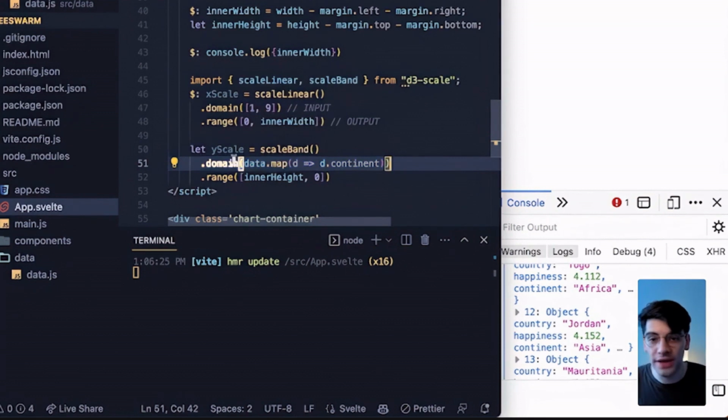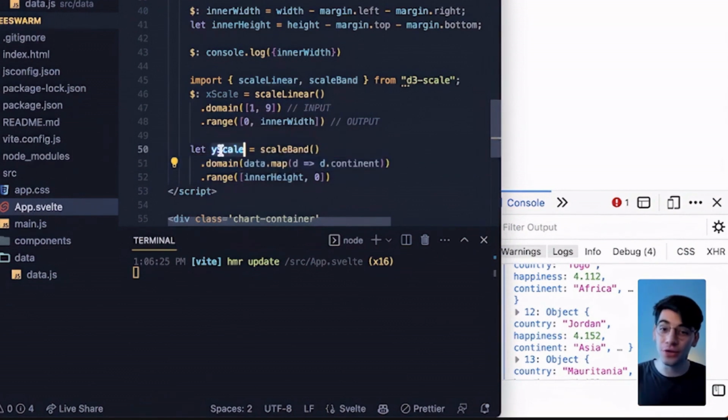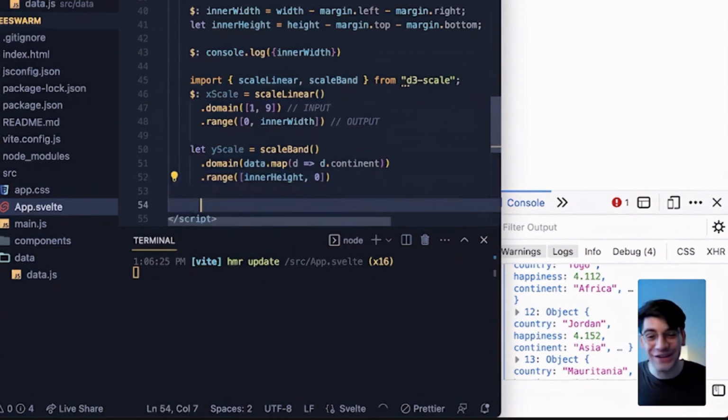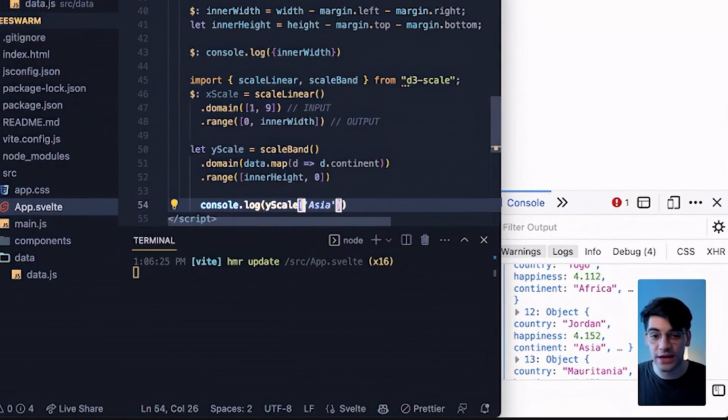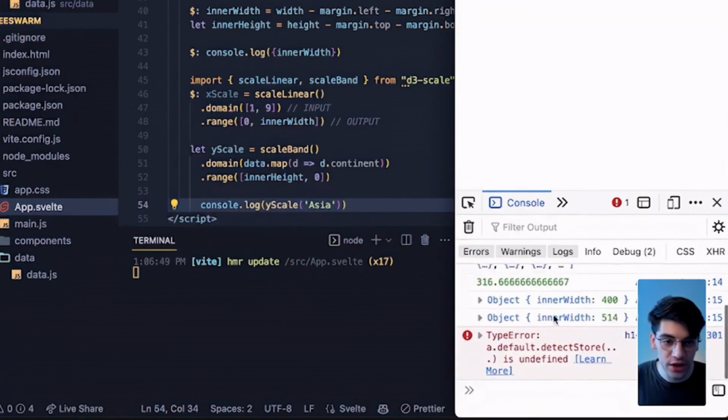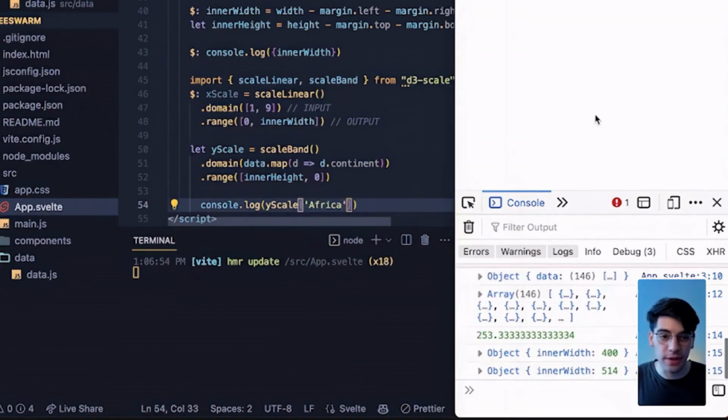Now this will basically return a list of continents that can then be used as the domain, and based on their positions in this domain, passing that value into the Y scale will return its numerically equivalent position in the range. Sounds pretty confusing. Let's go ahead and console log Y scale of Asia and see what happens. If I refresh this, you'll see 316.6.